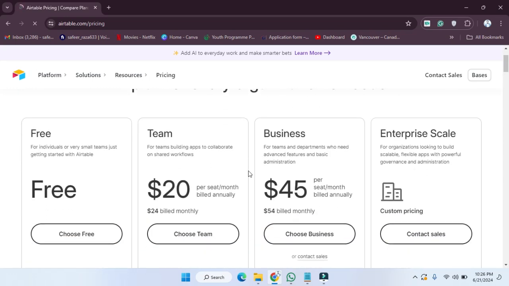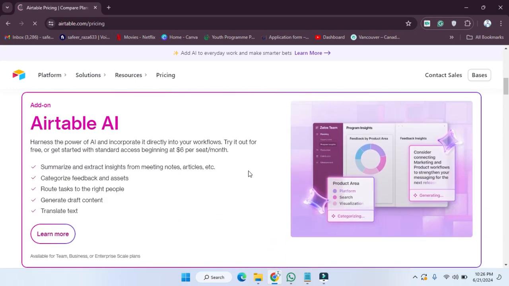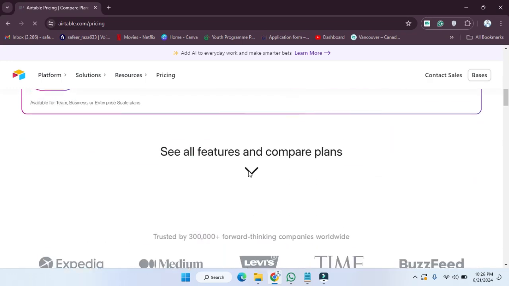So in this way you can upgrade your Airtable from free to premium. I hope you guys understand this video, that how you can do this.